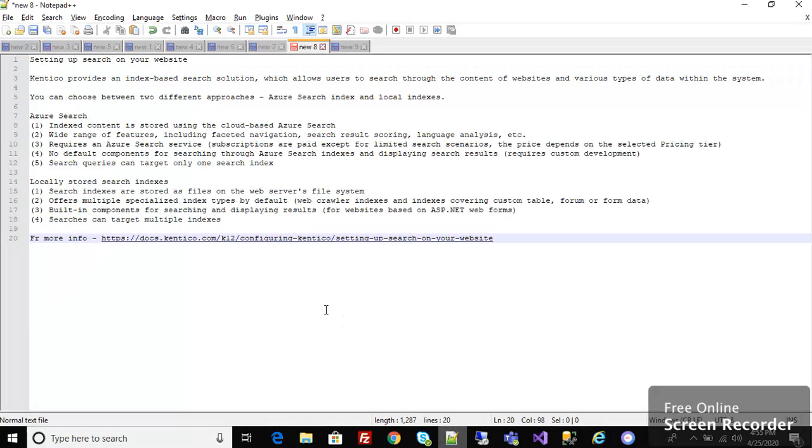Azure indexes are totally cloud-based Azure search. It has a wide range of features including faceted navigation, search result scoring, and language analysis. It requires a service which could be paid, and for limited search scenarios there are no default components for searching and it has to be custom development. Search queries can only target one search index.